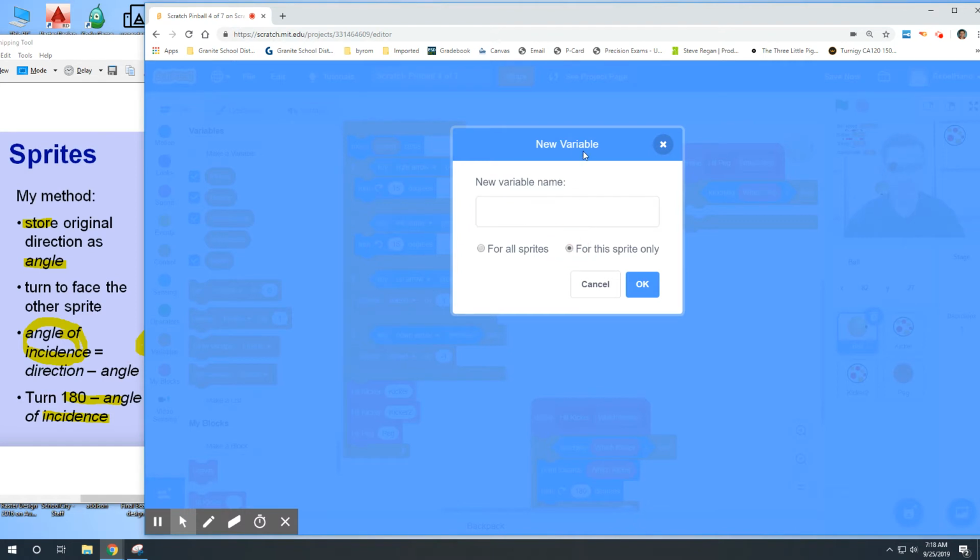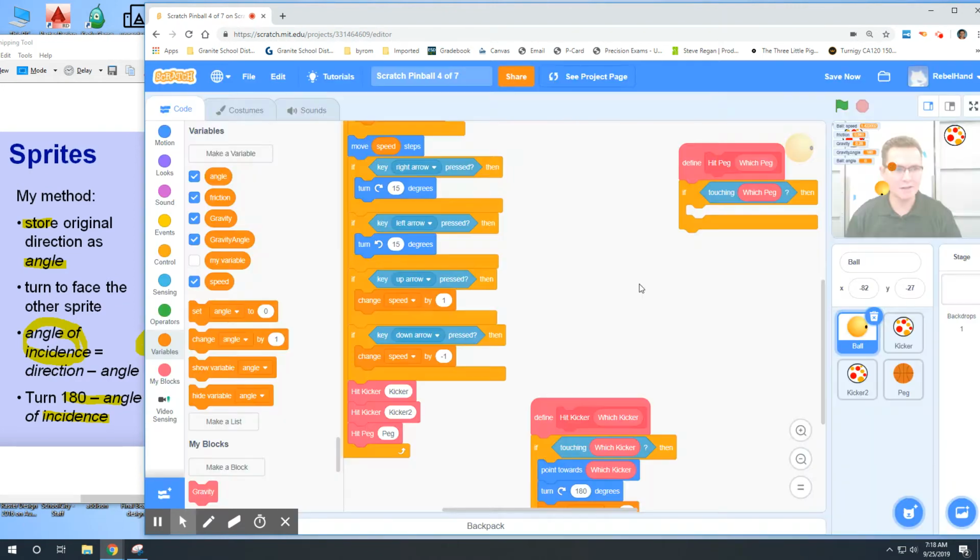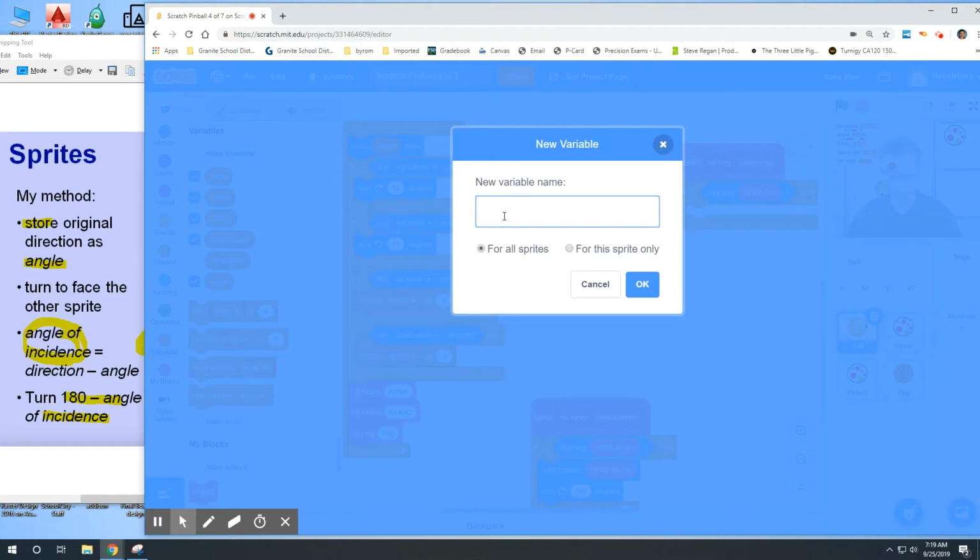We're going to do it for this sprite only, and it's going to be called angle. Okay, so the angle of the ball. We say okay, it actually says ball angle on the actual thing that it creates there. And then we're going to have another one down here called angle of incidence. And so we won't call it that whole thing, we'll just say incidence.